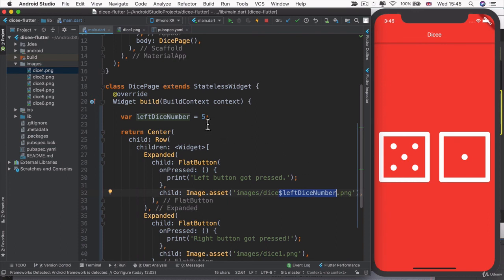And so if this variable is equal to 5, then this line becomes images/dice5.png. It gets inserted in here. And this is all because we're able to use variables in Dart to achieve this.